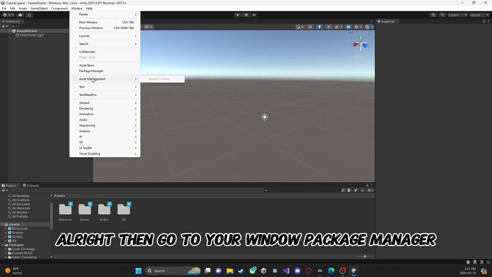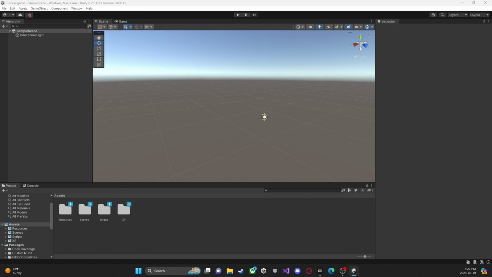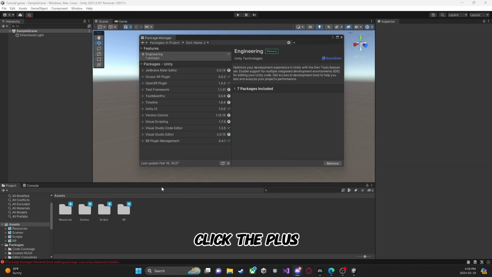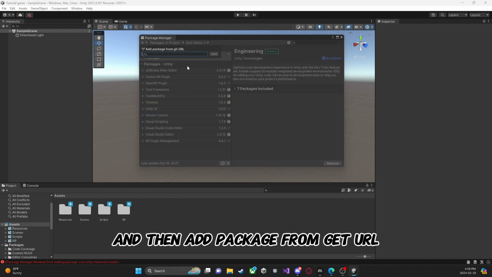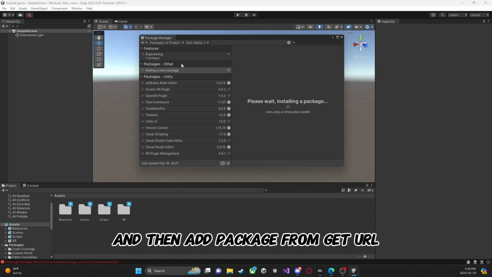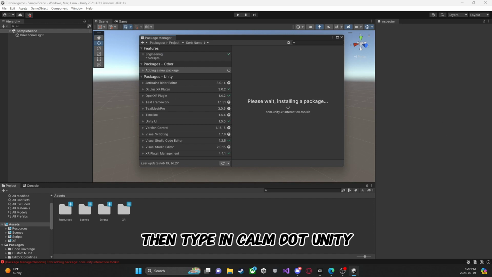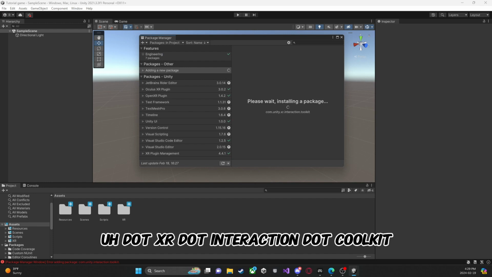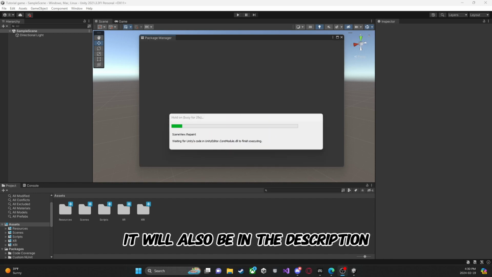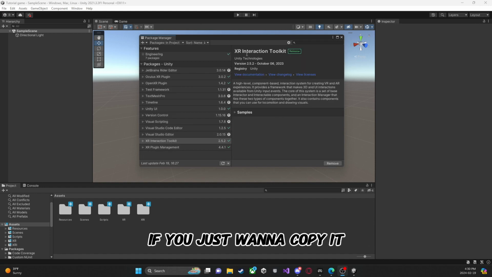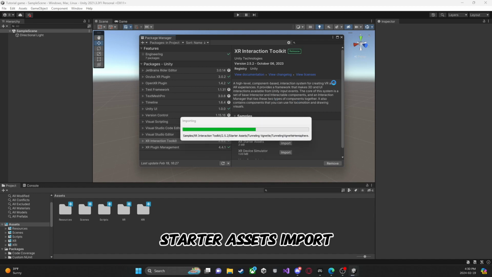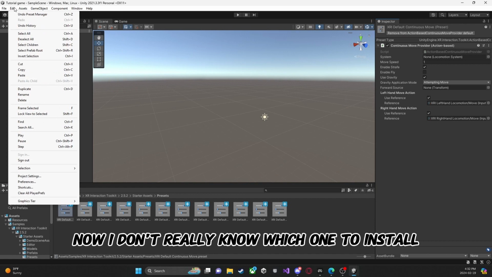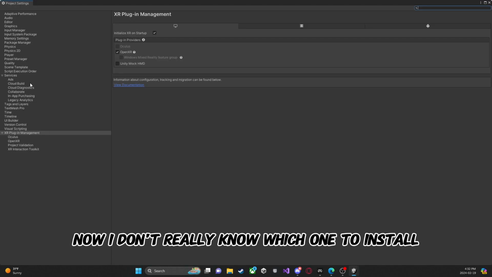Anyway, then go to your window, package manager, click the plus, and then add package from git URL, then type in com.unity.xr.interaction.toolkit. It will also be in the description if you just want to copy it. Once that's done, click samples, starter assets, import.